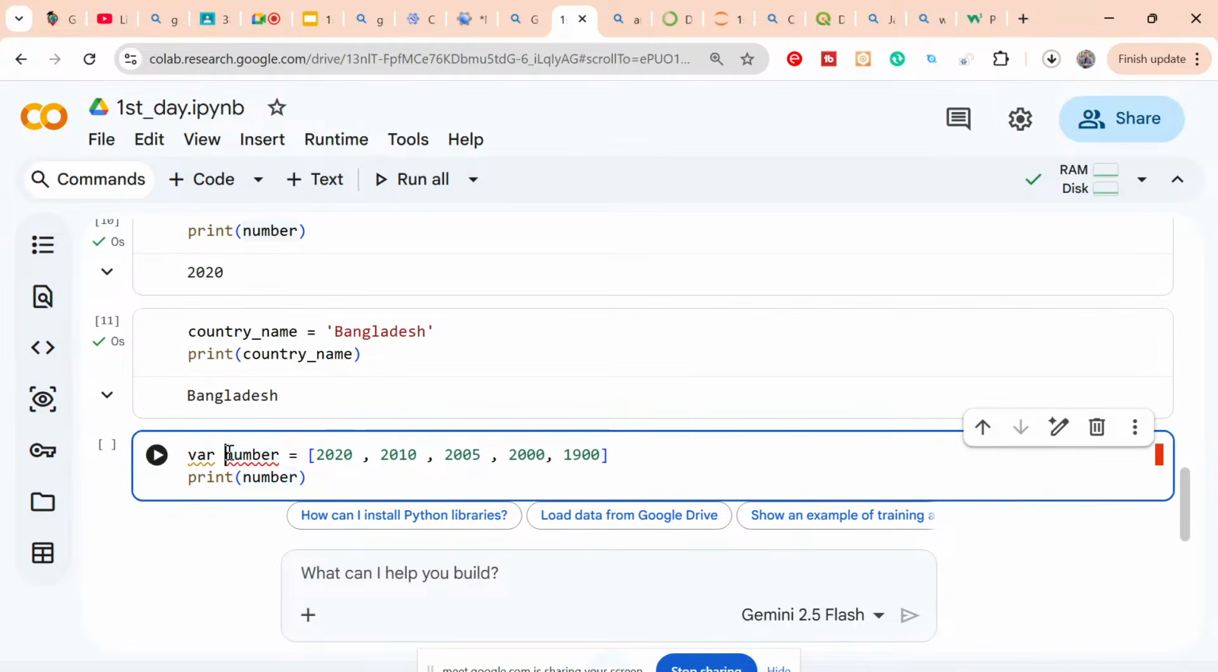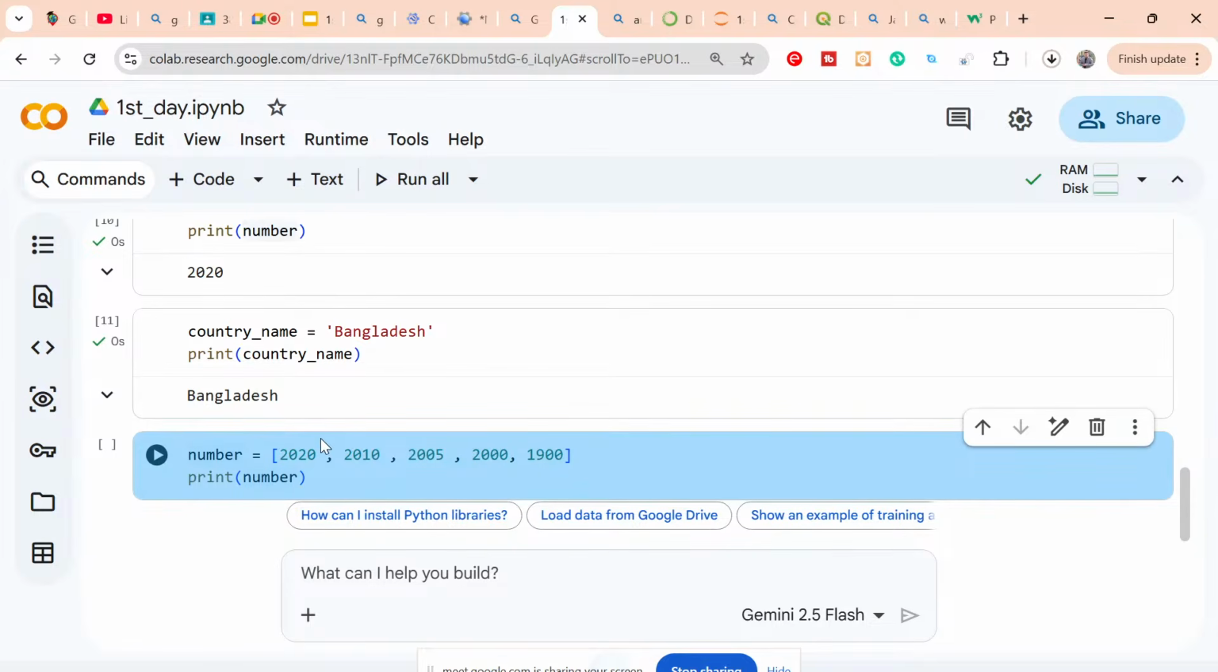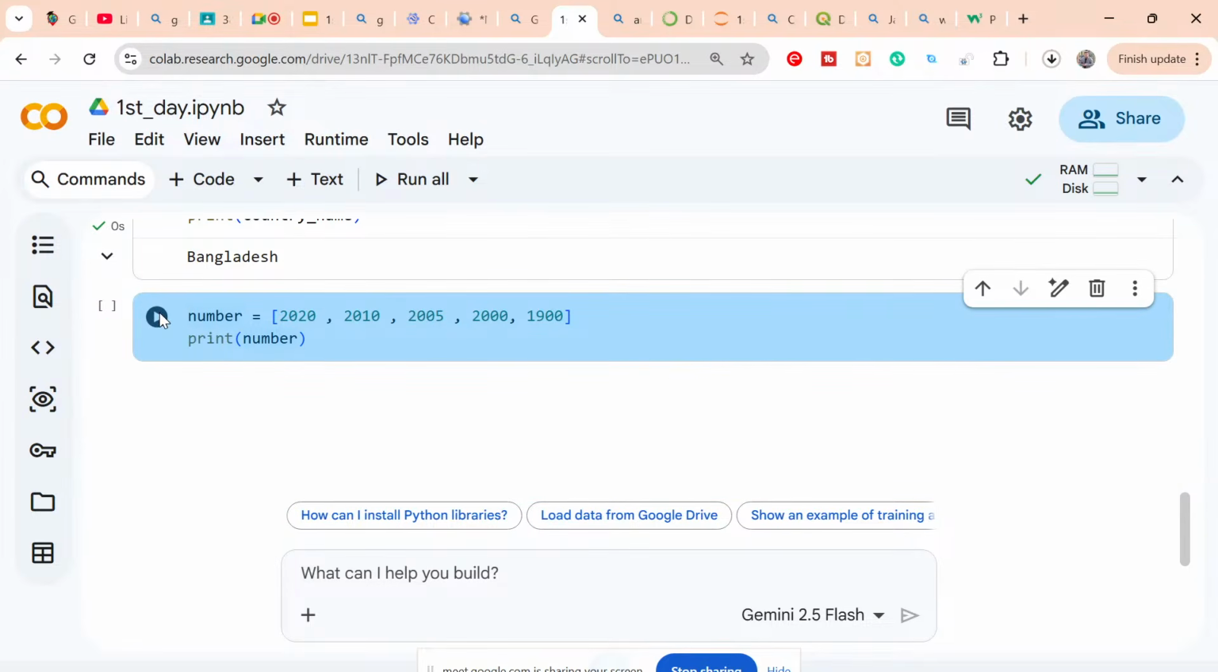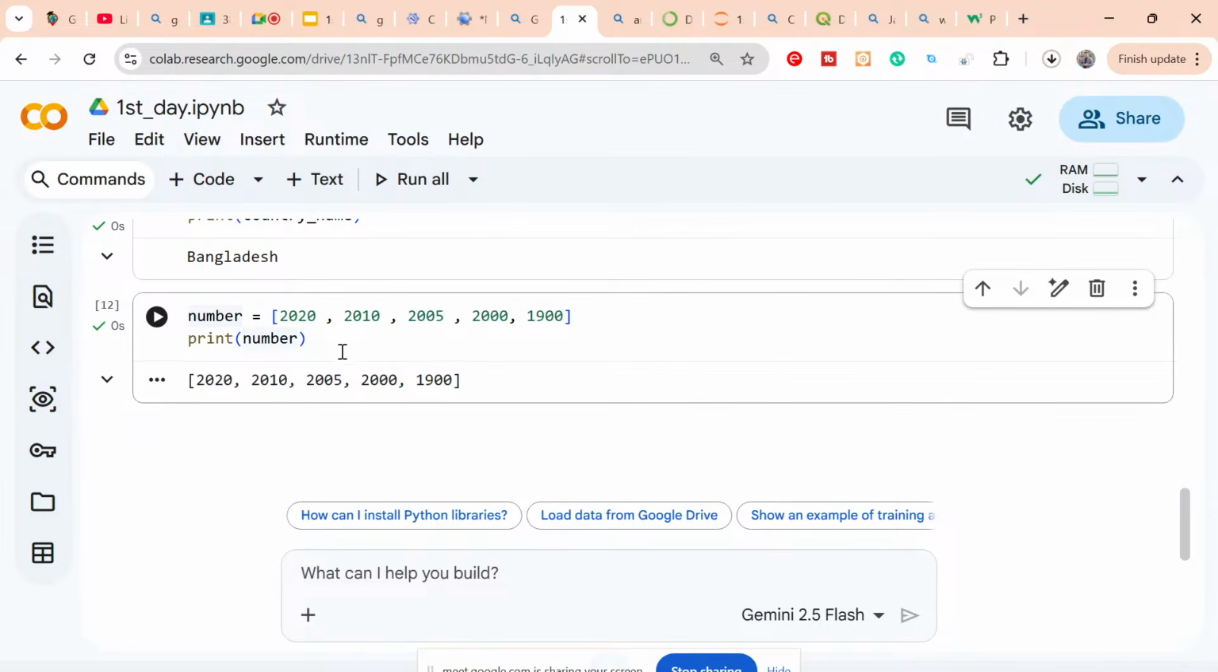And var is not needed because var is needed only for JavaScript. Just I run the code. So now it shows the result. It shows the list. Okay, this type of result I find.